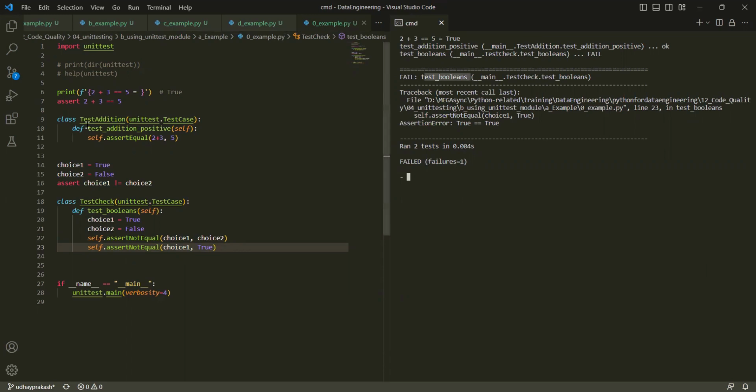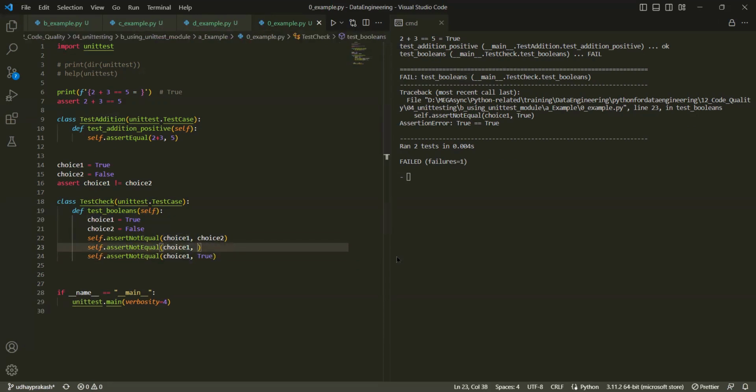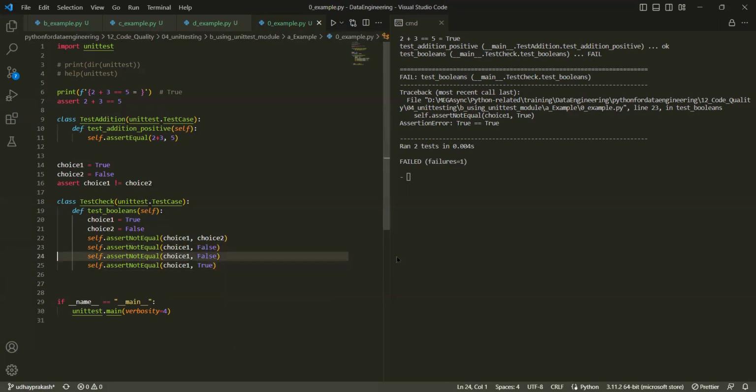Test booleans means it's not giving the class names, it is giving the method names. Test booleans is a test case which failed. In that there were two asserts. It doesn't mean that we should not have two asserts. We can have any number of asserts. Say choice 1 is there, which is true, so it is not equal to false. Similarly choice 2 is false, so I will write that it is not equal to true. It is up to us how we want to do it.